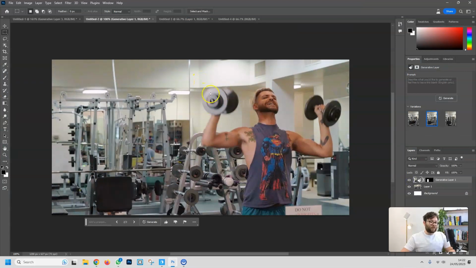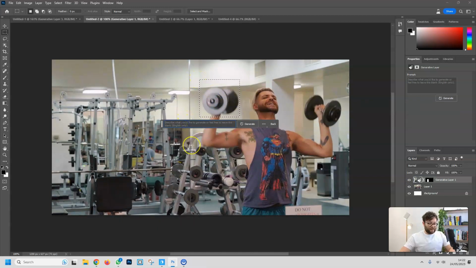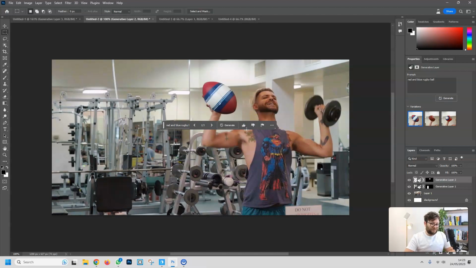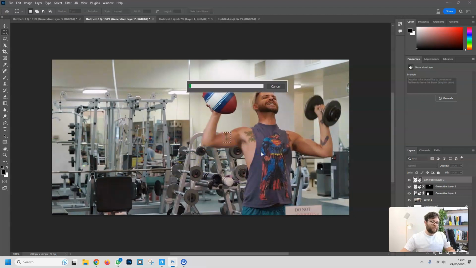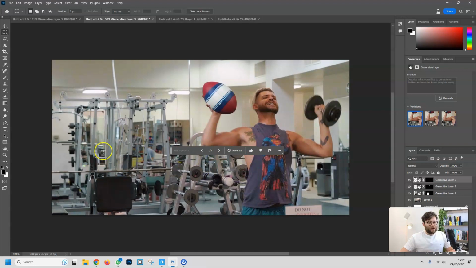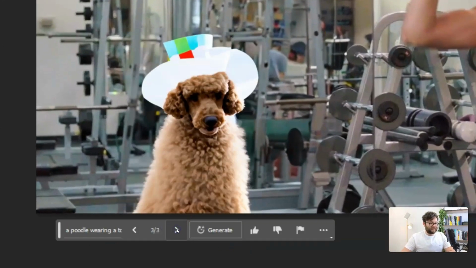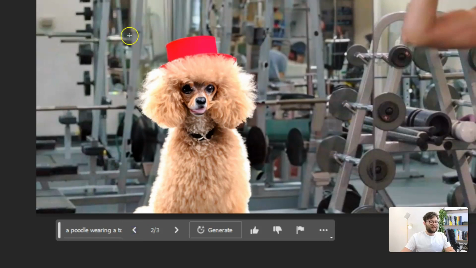Let's say you don't like what this person is holding. Again, you can select the object, click generate, and then replace it with, let's say, a red and blue rugby ball, and do generate. And now it's replaced it with a rugby ball. Let's say we don't like the tattoo on this person. Just select the object, generate, and then generate. And again, that tattoo has just vanished. And let's say finally we actually want someone else there. So we're going to highlight, we're going to generative, and we're going to say a poodle wearing a top hat, and do generate. Done, a poodle. The hat's not great, but let's have a look. Okay, so number 2 is definitely the best, but that's pretty cool.